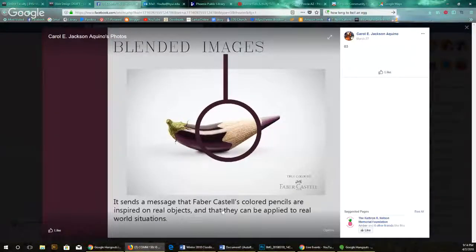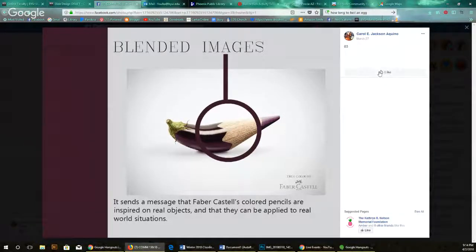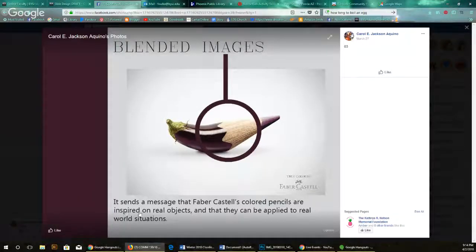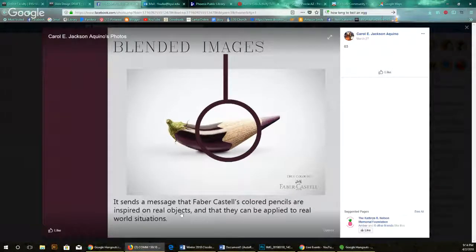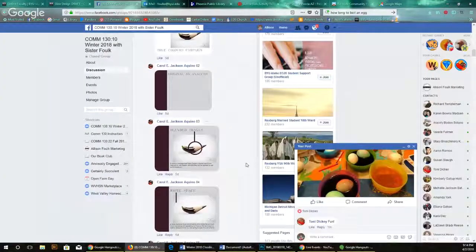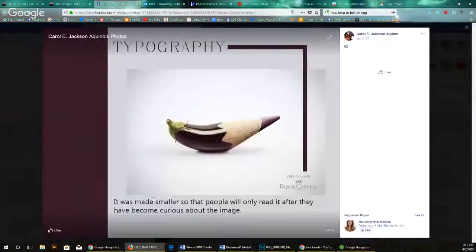Blended images. It sends a message. Weird. I can't comment on this one. Make sure you say are inspired by real objects. I would type that here, but for some reason I only have the option to like it. Okay, inspired by real objects. Real world situation. Okay, so one small note on your slides. I feel like this is maybe a little bit big. Maybe if you could try to boil it down, make it a little bit more succinct, a little bit less words, or two bullet points. That might be a good idea. Let's see.